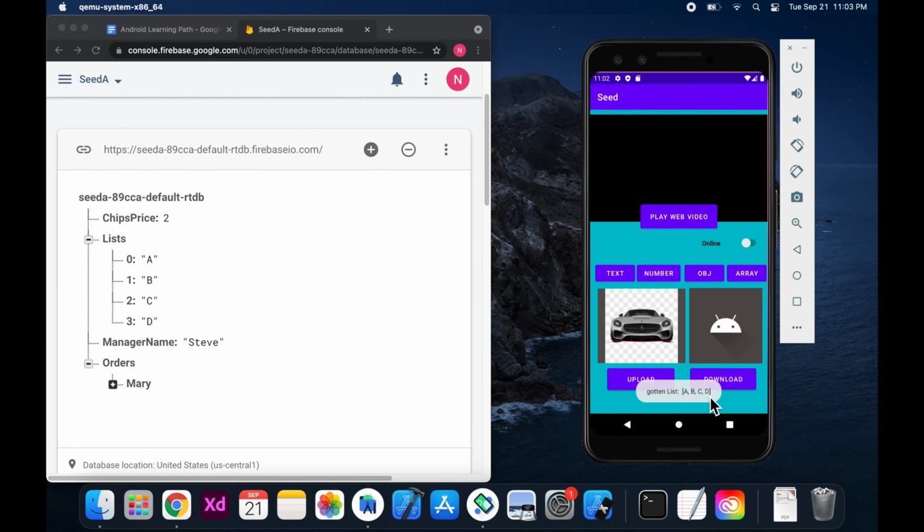So as you can see, the gotten list ABC looks good. It got toasted. That means everything looks good. Now, the next thing we are going to dive into is uploading pictures to our storage on the cloud. So that means when we click this button, we expect this picture to get uploaded. When we click this one, we expect this picture to get downloaded from our Firebase.